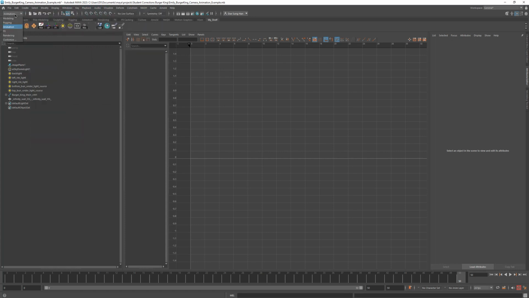Where is it? Rendering. Alright, okay, so it's the rendering menu, render. Render sequence. Rendering menu, render tab, render sequence. Pop that open.